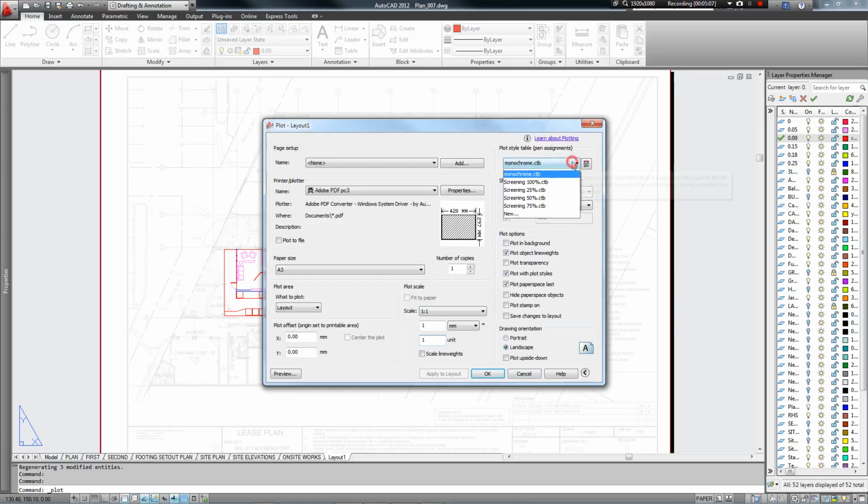Now when it comes to your line weights, a lot of the time AutoCAD will either have it on none or AutoCAD, the standard type, and that'll print out your line weights in the colours that they have assigned to them. So in architecture in general, we use monochrome, and that will turn all of your colours to just black, and then it'll keep the line weight thicknesses to black, which is what you want.